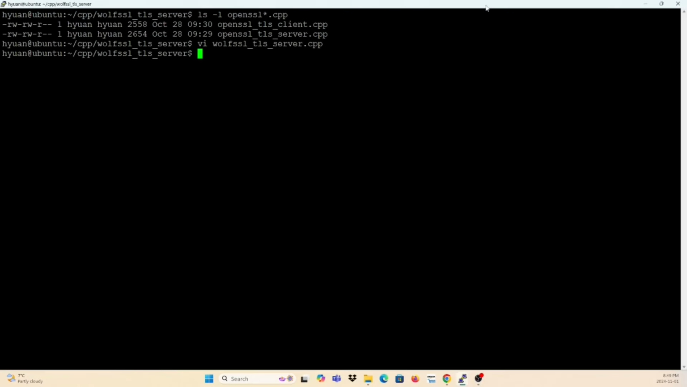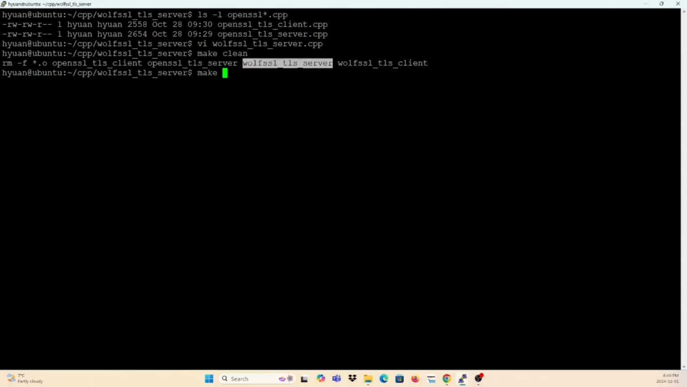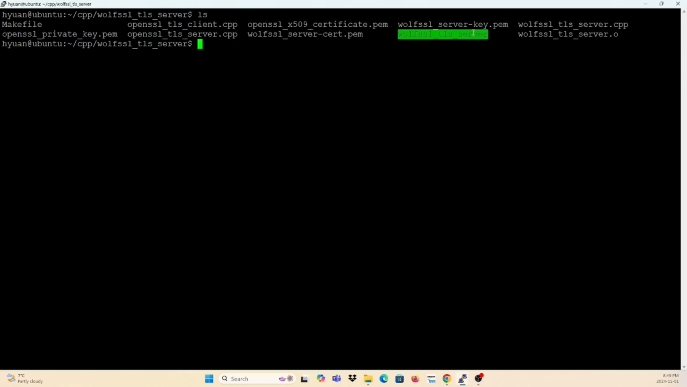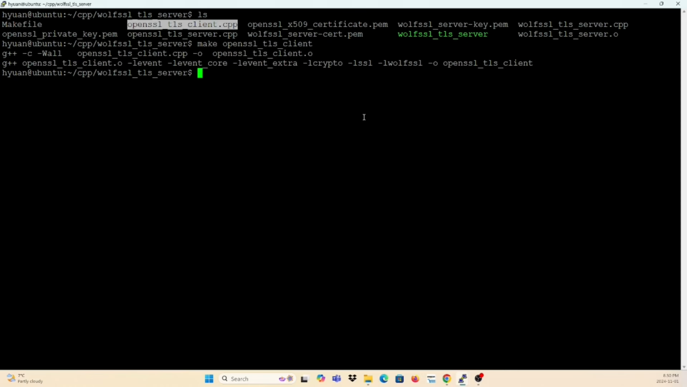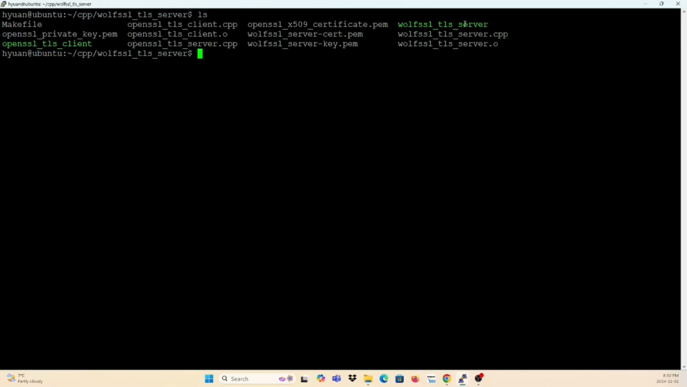Now our program has been saved. Let's compile our program. The program has been compiled, and the executable is the wolfSSL TLS server. In order to test, we compile the previous video's OpenSSL TLS client to test our wolfSSL TLS server. So we compile. The OpenSSL TLS client has been compiled. Now both the server and the client are compiled.